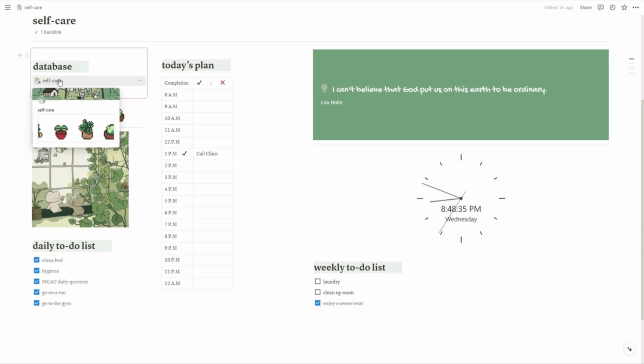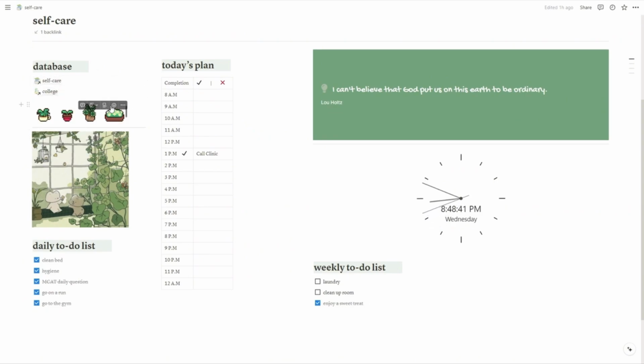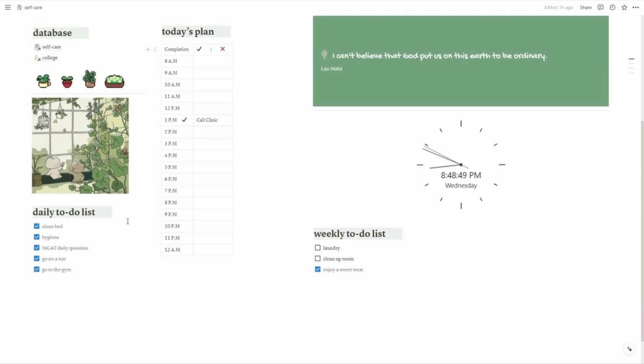Here I have my self-care page at the top, and then under it is my college page. Under that is a cute little gif of some plants I found while exploring some different templates, and under that one is two little cute animals that I found on Pinterest, just searching Notion inspiration.